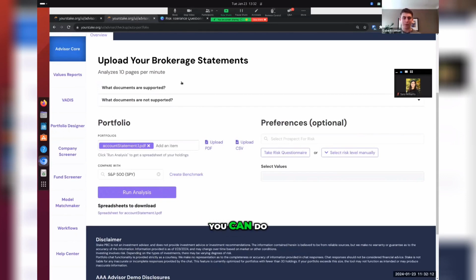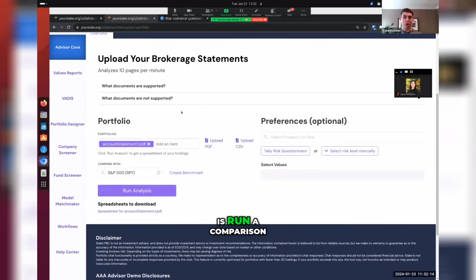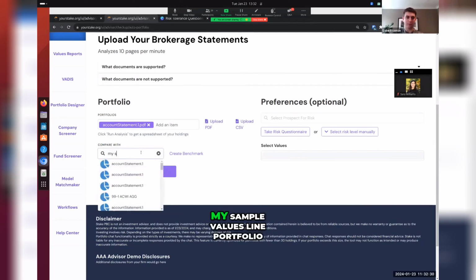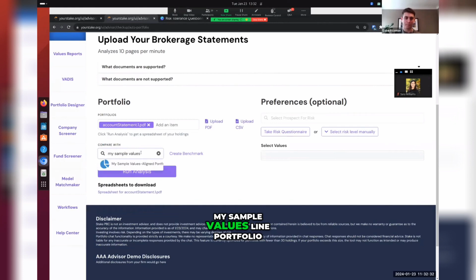The next thing that you can do is run a comparison of the statement or multiple statements against any benchmark. So by default, this is the S&P, but you can create a benchmark, or we can click in here and search for a benchmark that's already been created, or we can search for one of your portfolios. So for example, my sample values line portfolio, you can just compare to your model. But for now, I'll keep it simple with S&P. And then you can run a comparison.